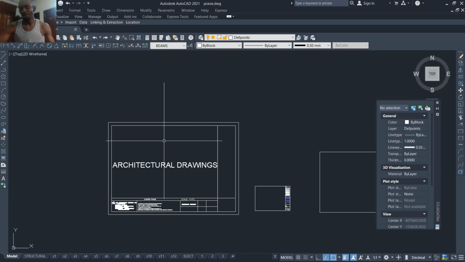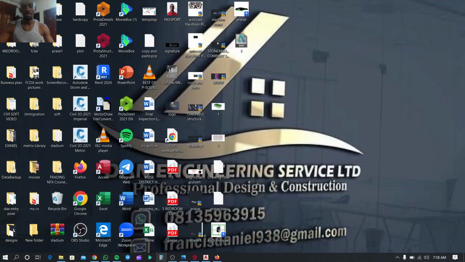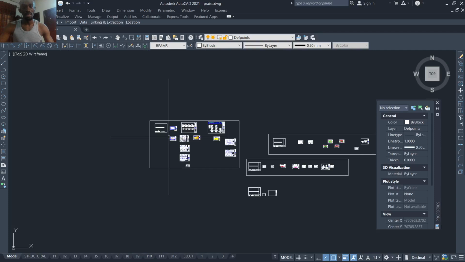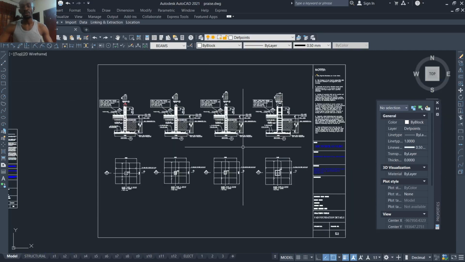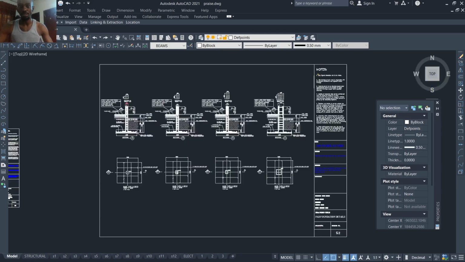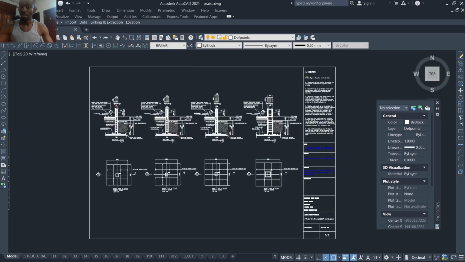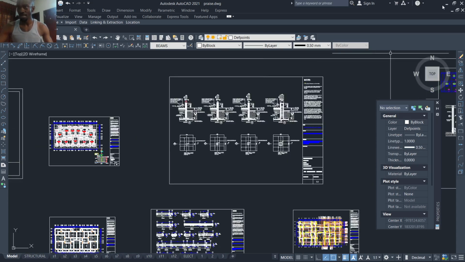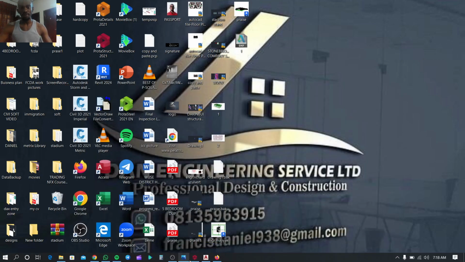Don't give your work to people who will make your building fail in the next 5 years, or you start seeing cracks or something. If you follow everything I detail in this drawing, you won't see any single crack on that particular building. Don't use it because of saving cost and risk your life. Instead, save your life first, because that's the most important thing to do.